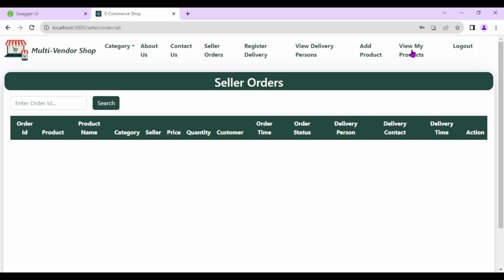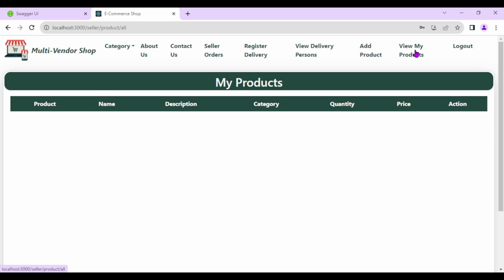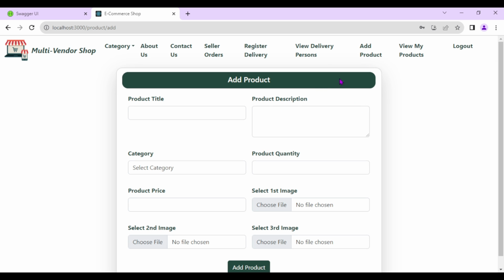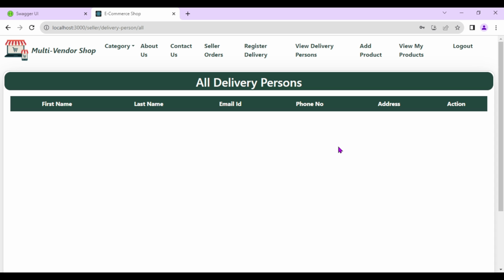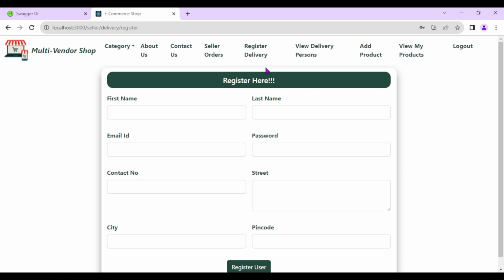The next option is view my products. Again, this will also be empty. We have to add the product, so from here we can add the product. The next option is view delivery persons. From here sellers can view all the delivery persons which were added by him, and from here he can register his delivery person. So firstly let's add one product.